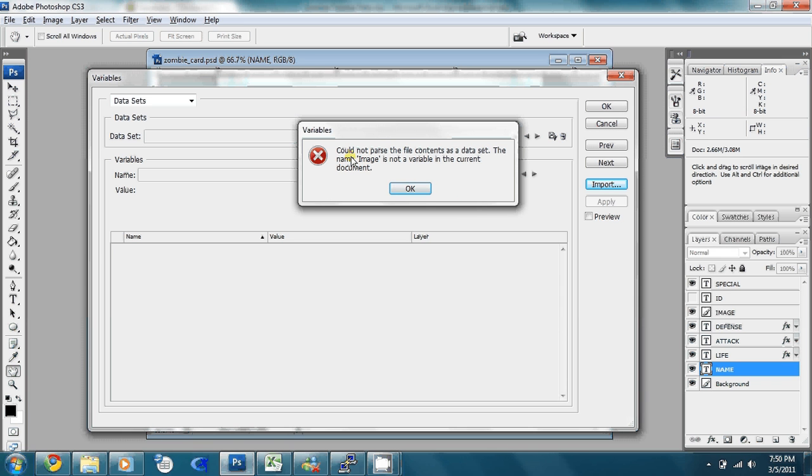And okay, here's the next challenge. Could not parse the file. The name image is not a variable. So remember earlier in the tutorial I said I had the casing wrong? Well, basically I need to resave the file because my variable is looking for uppercase Image, but the file actually contains the first case Image with everything else lowercase.